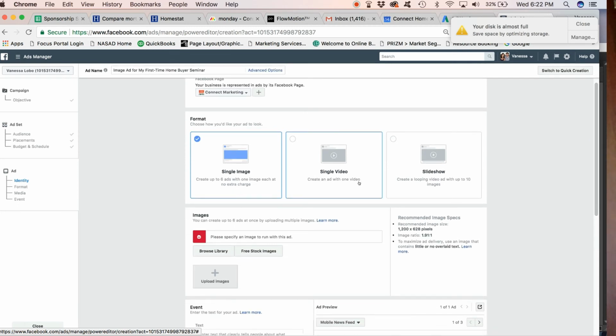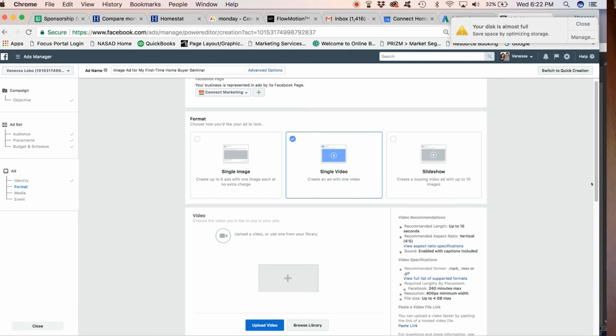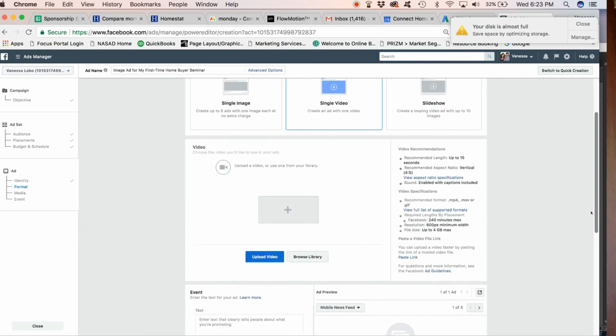An image ad, I can run a video about the event. I'd highly recommend doing this whenever you can for an event. And also a slideshow ad that is a compilation of different images that you can upload. So I'm going to go ahead and select a single video. And what this allows me to do is now create an ad that actually has a video attached to it.